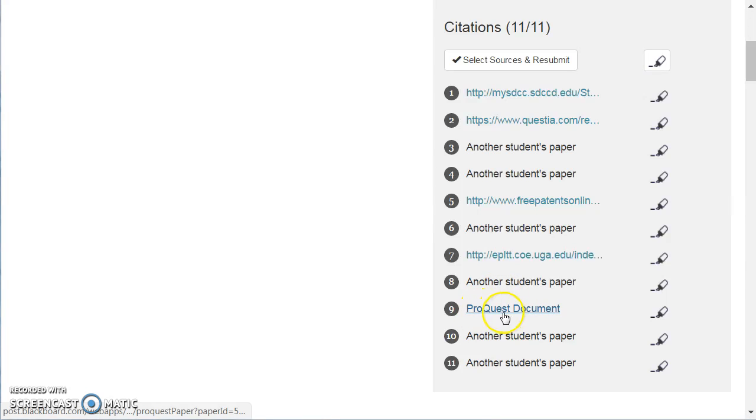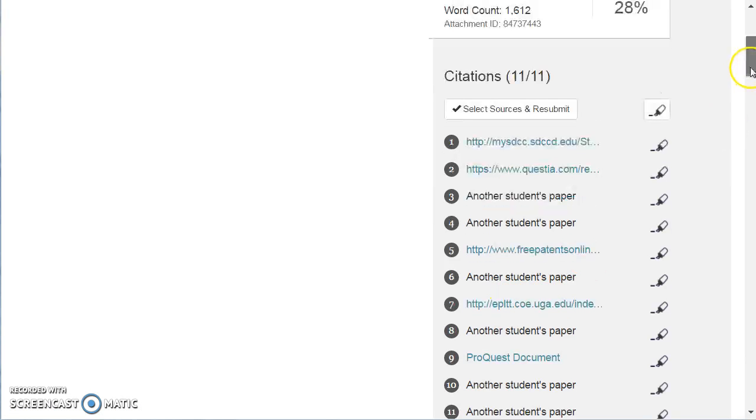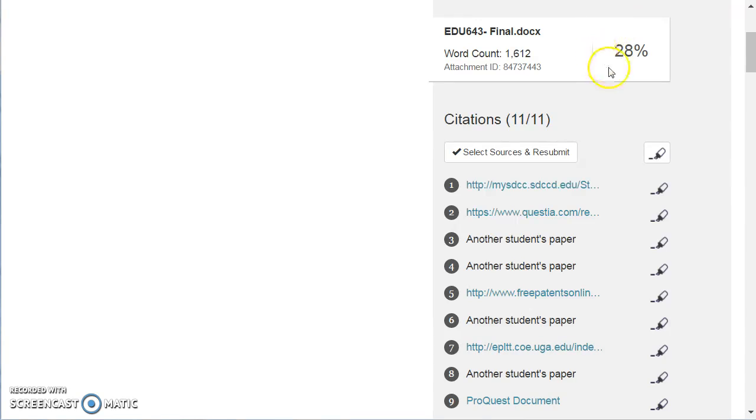Whenever you see ProQuest document or EBSCOhost, that generally means that the student had researched in the library and found a peer review article and is using it in their report. One thing to point out is that this percentage match does not state that it is plagiarized. It just means that there is matched content in their item and it is up to you, the instructor, to review whether or not it is properly cited.